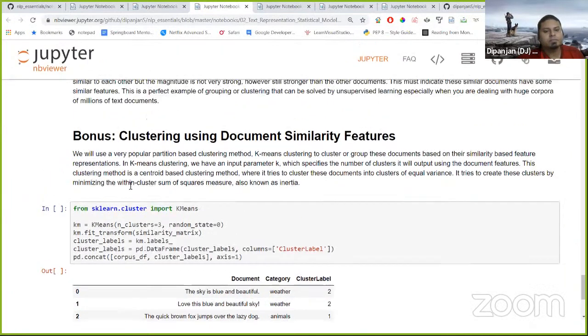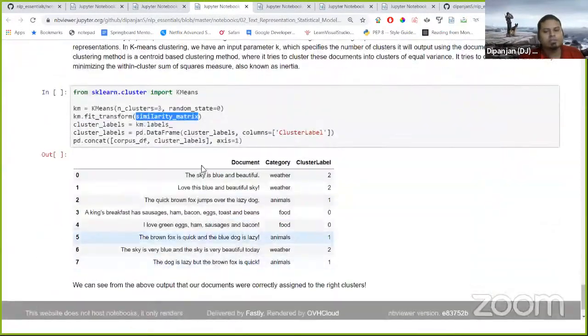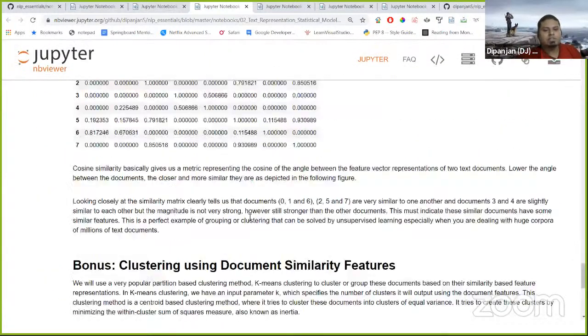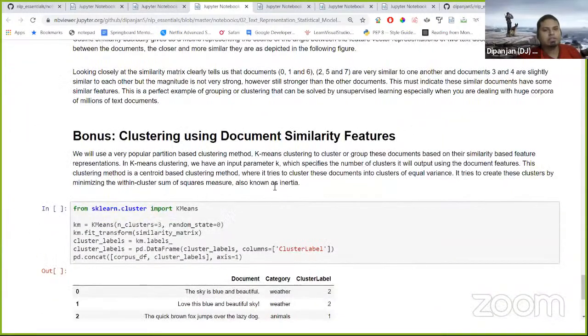So here I have used a basic clustering algorithm called k-means. And if you pass this similarity matrix to k-means, what it helps you do is group the documents. So you can see that even if I didn't have the category, I would know which are the similar documents which are occurring close to each other. So this is where you can start using these features in downstream machine learning applications like clustering, classification, and so on. And we'll see an example of this soon in the hands-on tutorial.